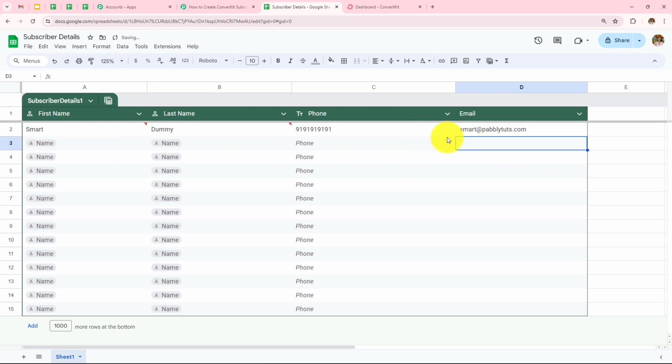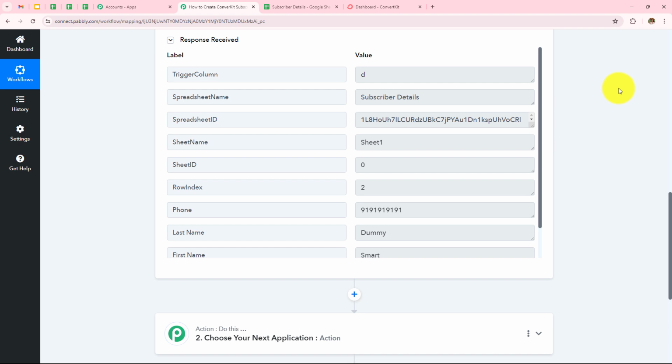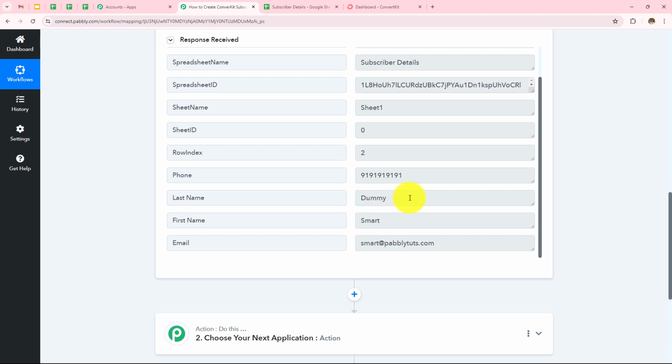So let's go back to Pabbly and check whether we have received this response or not. So over here you can see we have successfully captured this response. The trigger column was column D. Spreadsheet name is subscriber details. Sheet name is sheet 1. Phone number was this. Last name was Dummy. First name was Smart. And the email address was smart@pabblytudes.com. This means our Google Sheets is connected with Pabbly Connect.